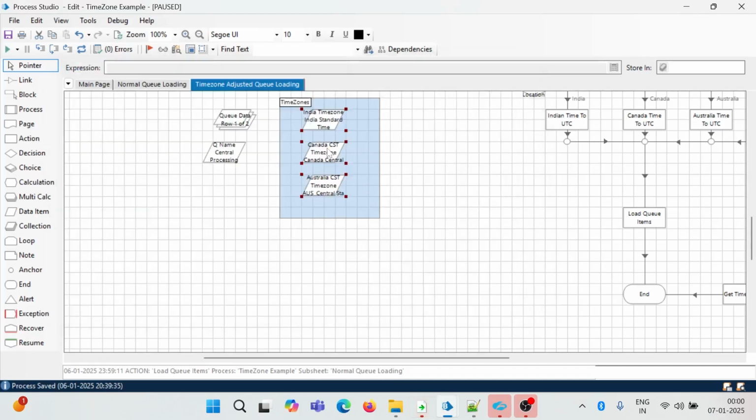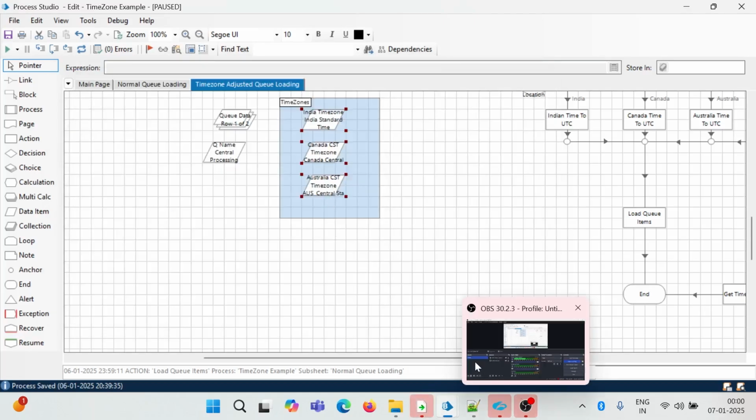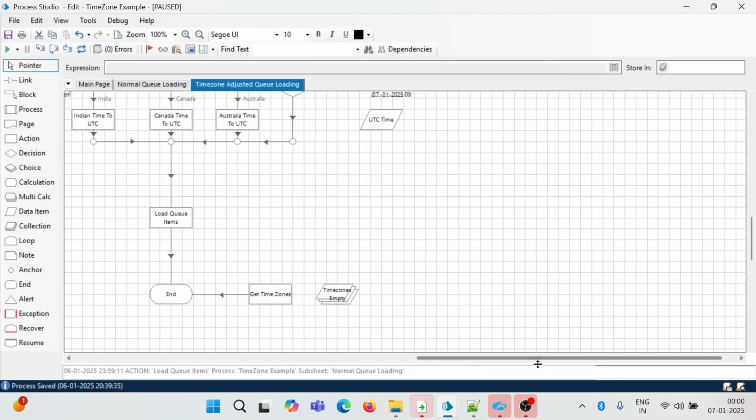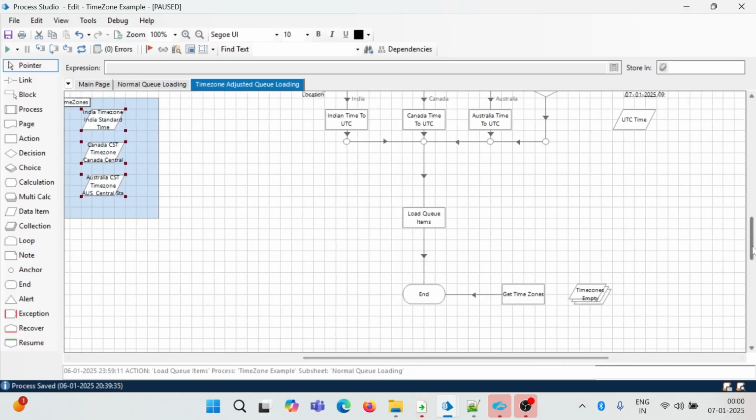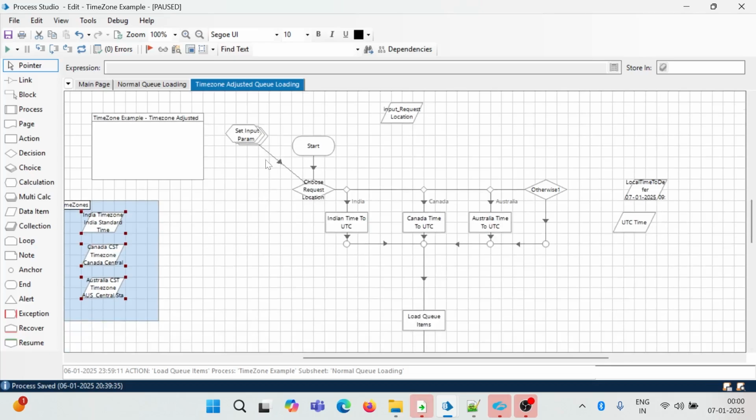And another is Canada Central Standard Time and Australia Central Standard Time. So in this example, we'll see only India because we'll understand it better by comparing it with the time. Basically it's just a replica for the other two. It's the same process of doing.